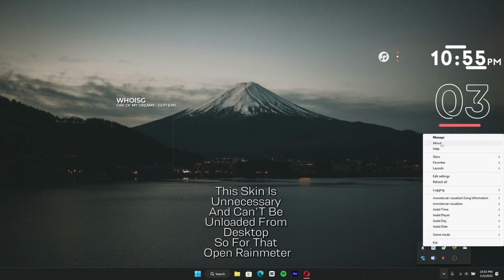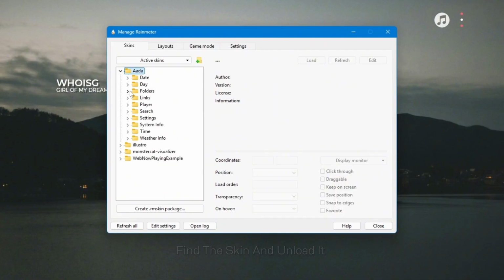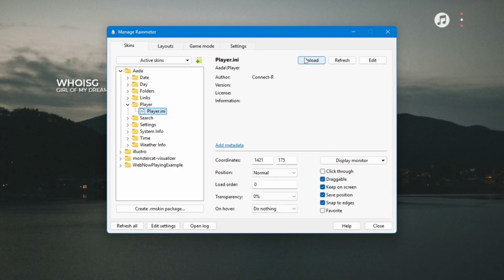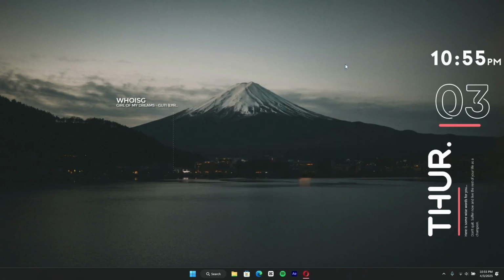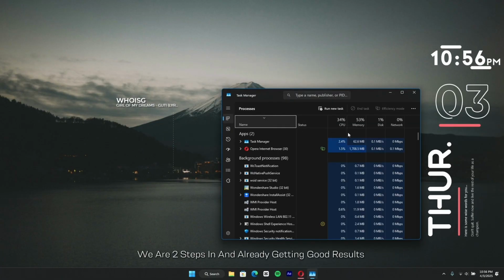So for that, open Rainmeter. Find the skin and unload it. It's probably this one. We are 2 steps in and already getting good results.